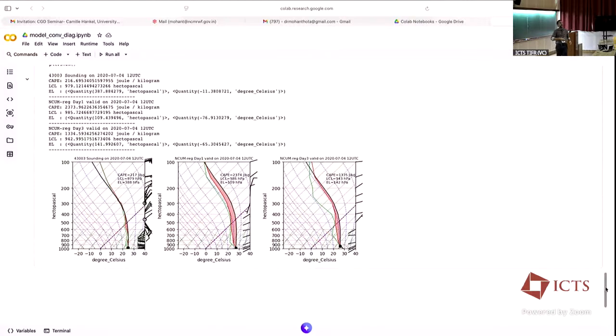No, here, this is for 12 UTC. The same plot can be generated using the 0 UTC. That's why I gave you 6 files: 3 files for the 0 UTC, 3 files for the 12 UTC.